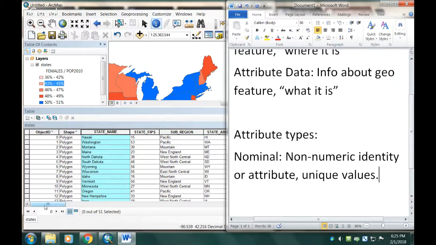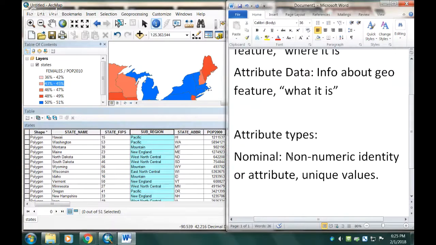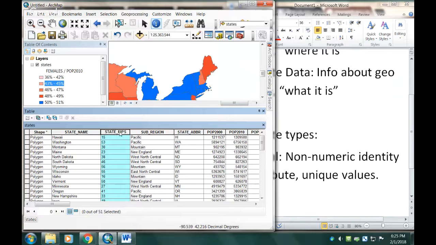There are a couple of other attributes like that. Do you see another one that's a non-numeric identity here? Abbreviation. Yeah, so state abbreviation is another one. And subregion too is also an identity. The other thing, there's this one, state FIPS, that's an ID.